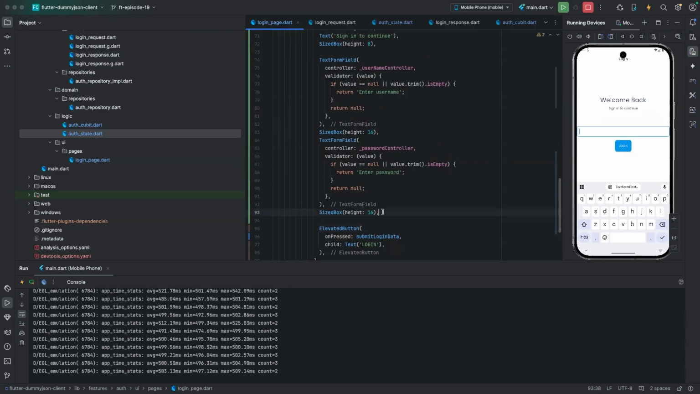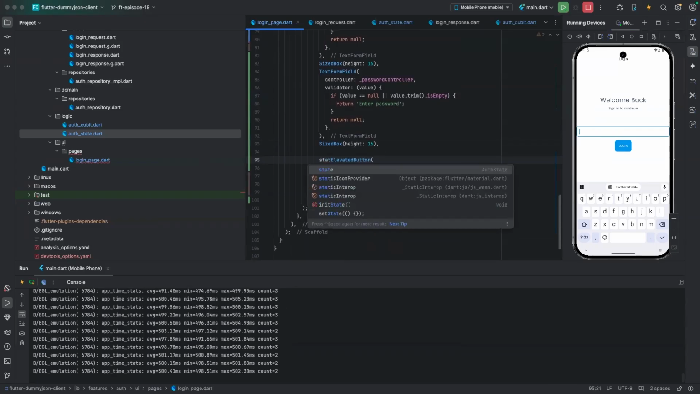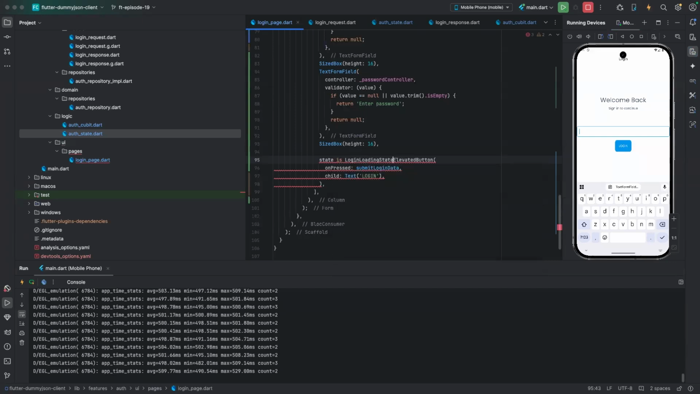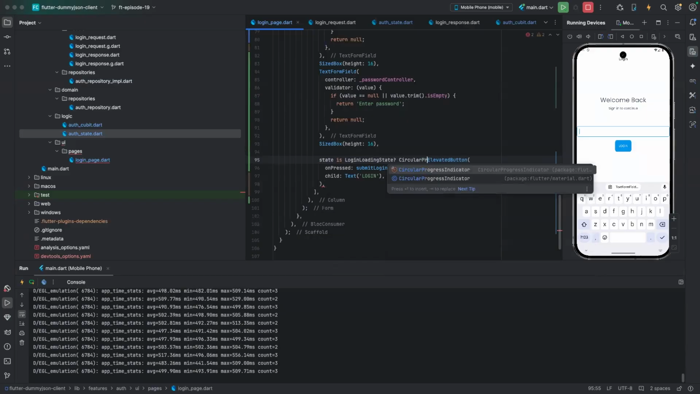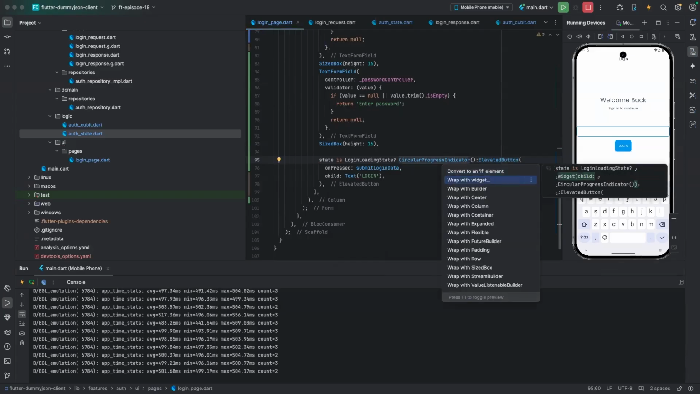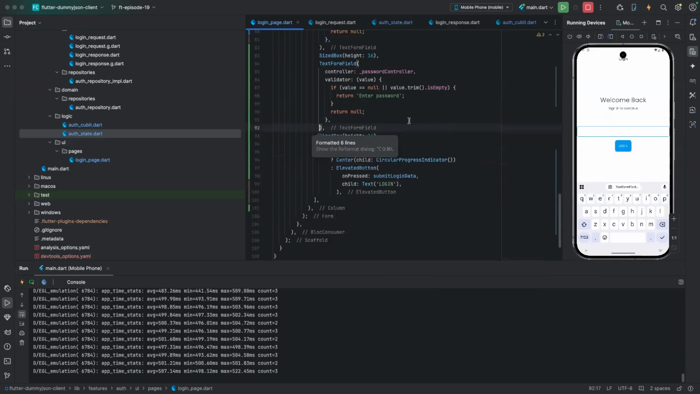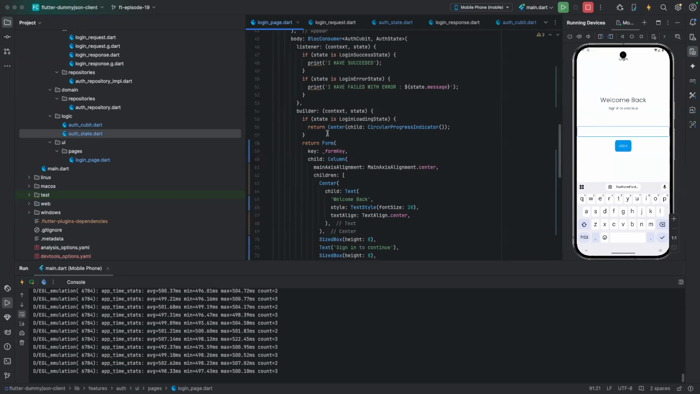So this button, we need to check something. If state is login loading state, then show circular progress indicator, else this button, but we make this centered. And we had called this somewhere. Let's remove this.